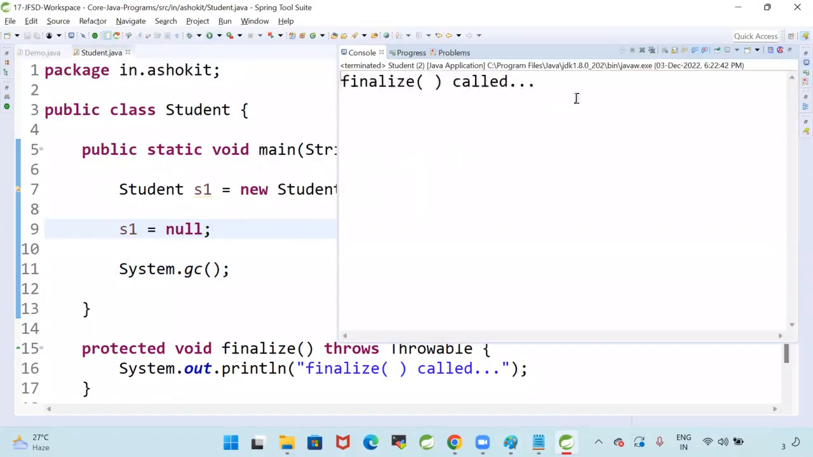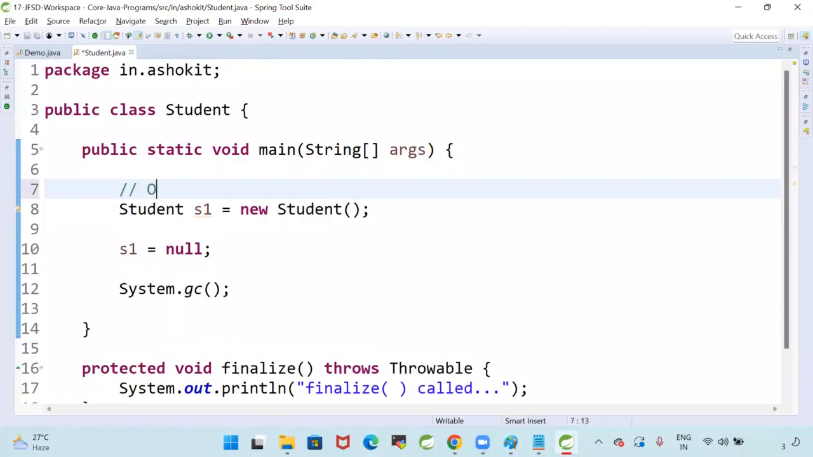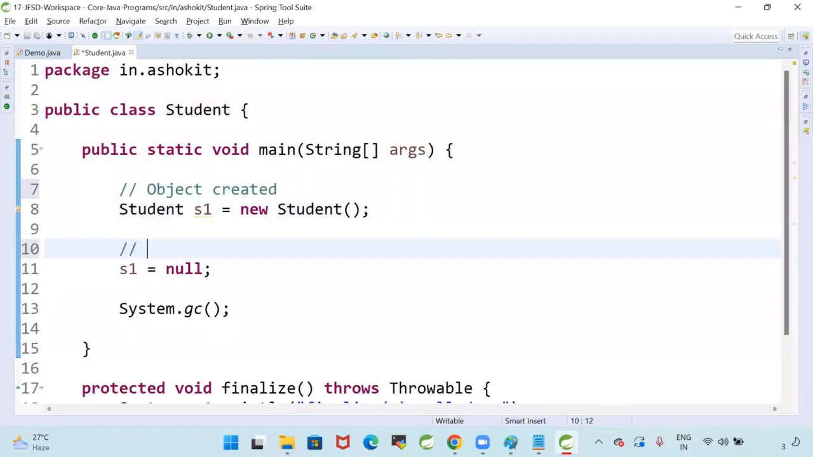Execute this program. The finalize method got called. Student S1 is equal to new Student. Here the object is created. Here I am nullifying. What is the meaning of nullifying? Making the object eligible for GC.